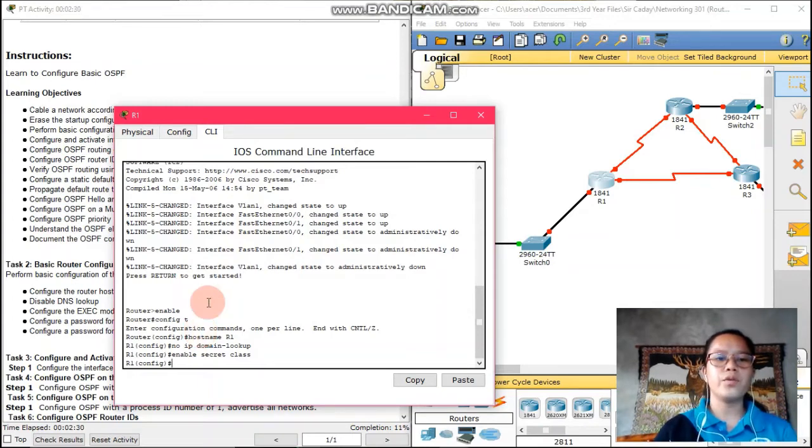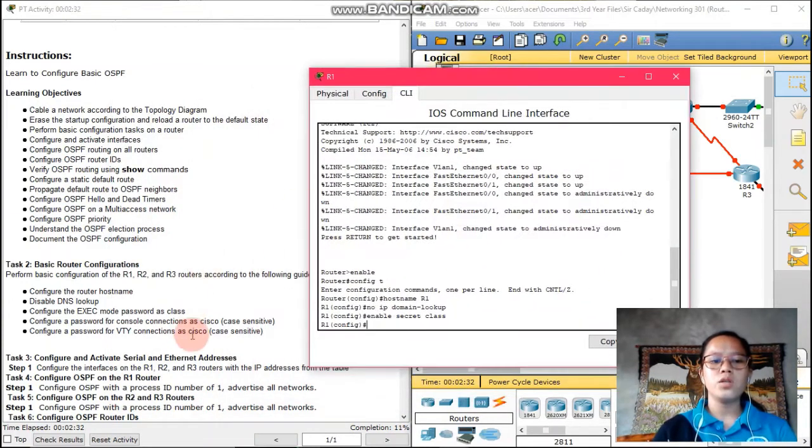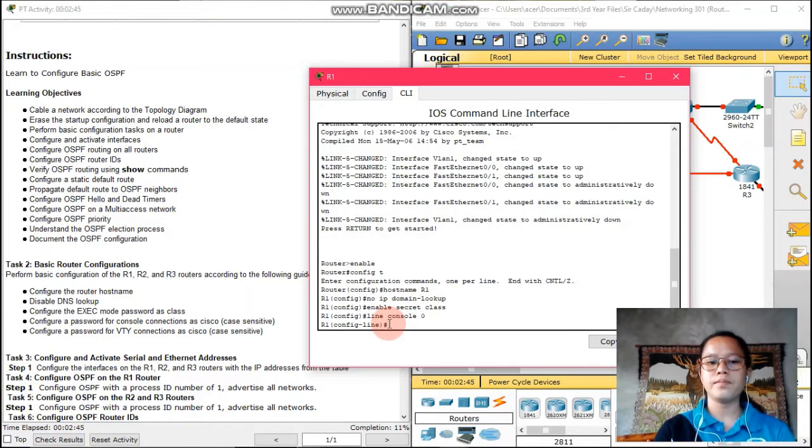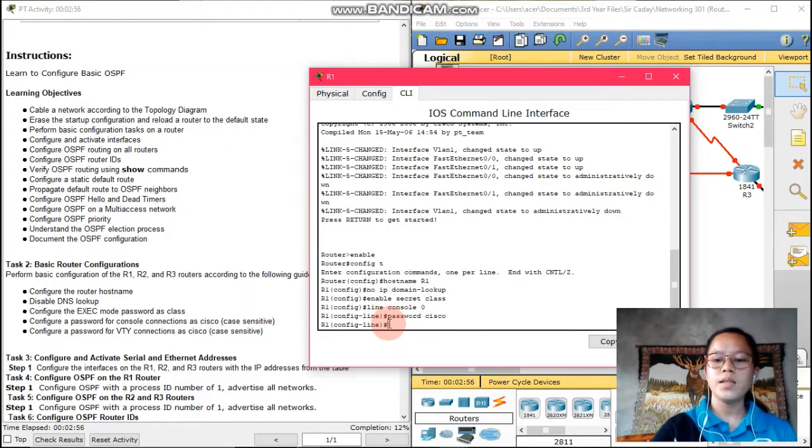Next is configure a password for console connections. Line console 0. The use of line console 0 command is to connect a switch or a router through a console medium. Then password, to set the password as Cisco. Next is login for authentication purposes.